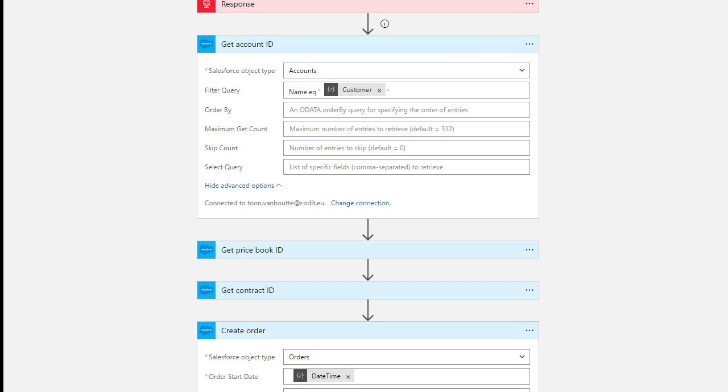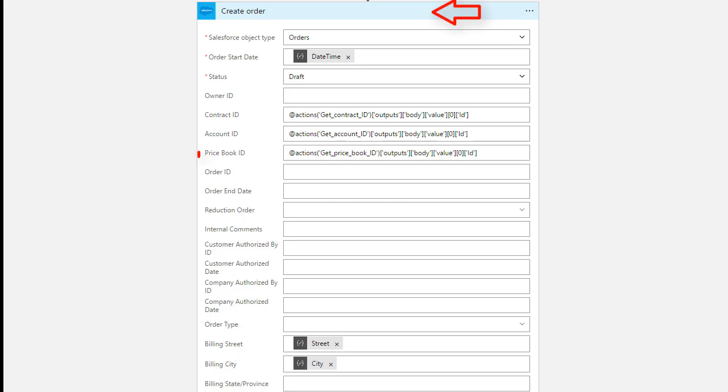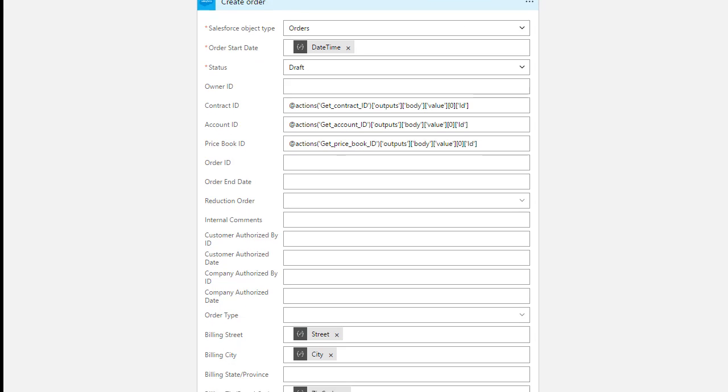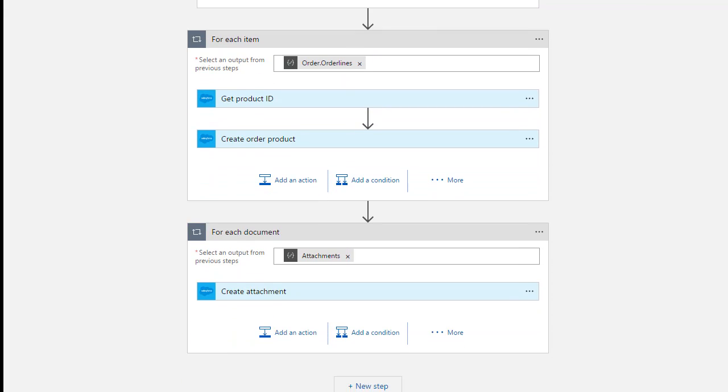Then it retrieves the internal account ID for the provided customer name via this OData query. In a similar way, the price book and contract ID are obtained. The next step is to create an order in Salesforce by providing the retrieved internal IDs and some address information. Here we loop over each order line, where we first retrieve the internal product ID before we can create the order line in Salesforce. At the end, the attachment is also added to the Salesforce order, which provides end-to-end traceability.